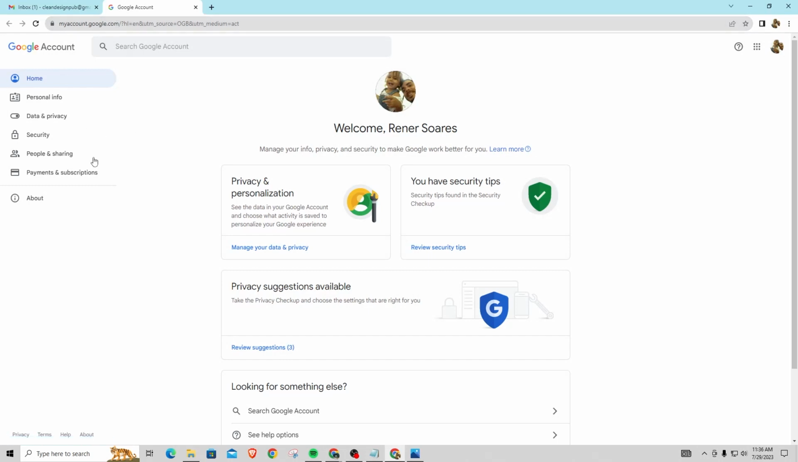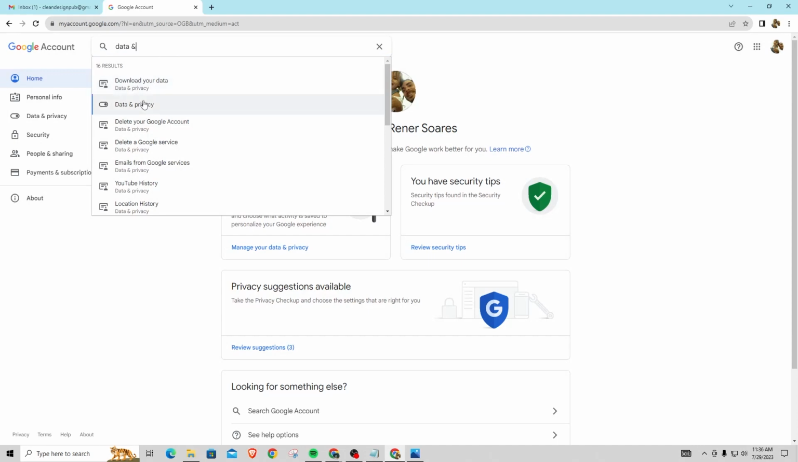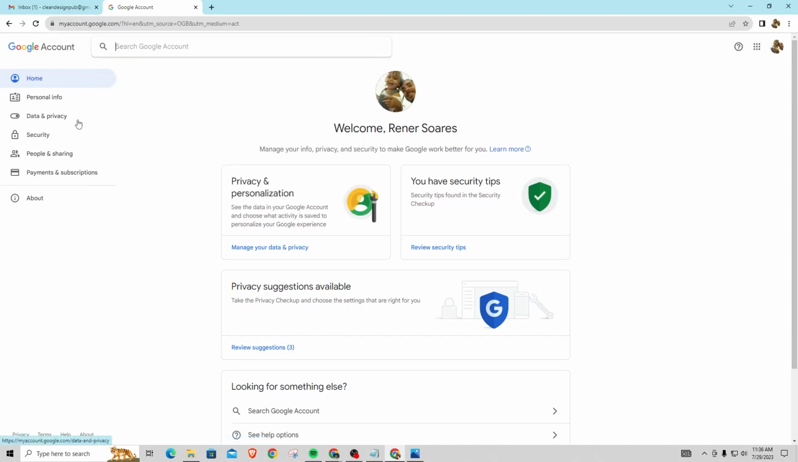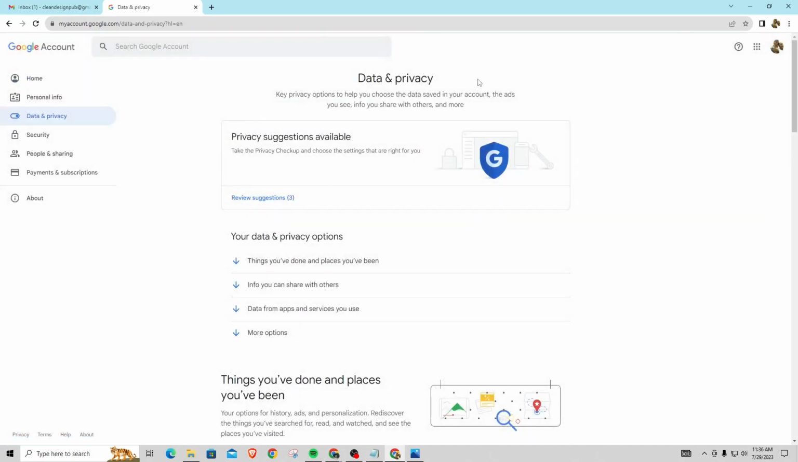Now, once you're on this page, you're going to want to find data and privacy on the sidebar right here. You can also use the search bar to find it. Search for data and privacy. It will show up here as well. But once you find it, go ahead and click on it. It'll bring you to this page here.